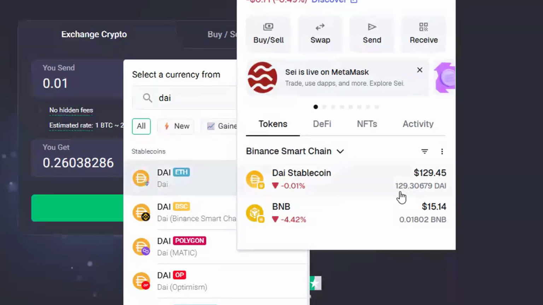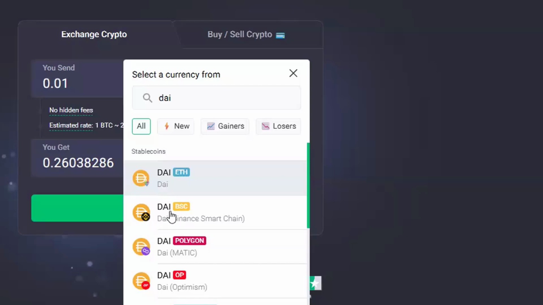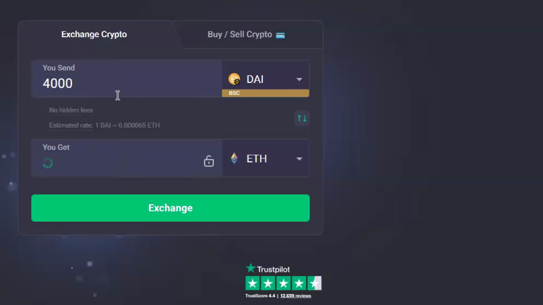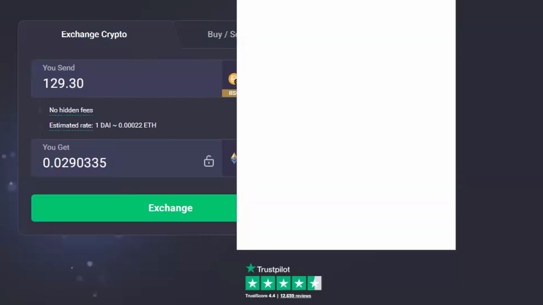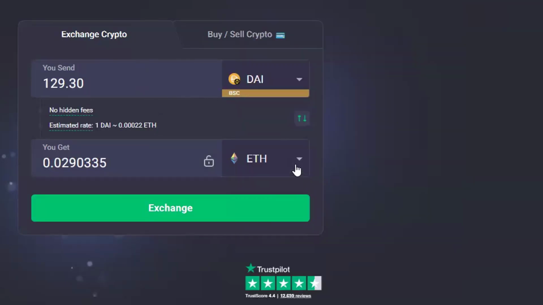I'm going to do 129.30 of it. Let's go back here. We've got DAI. Let's choose DAI on the Binance Smart Chain. Left click. Now I have put my DAI in, 129.30. Again, I had 129.30679, so I'm going to do the 129.30. Now I want to swap that, convert that, exchange that for Solana.